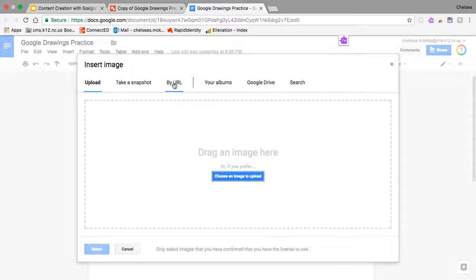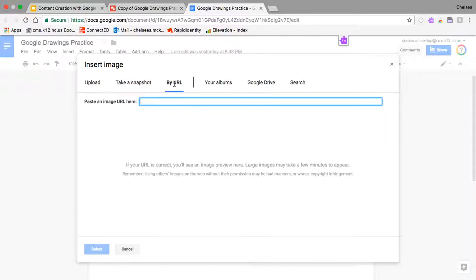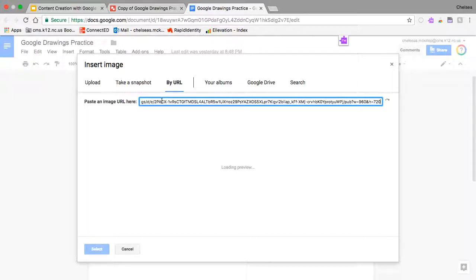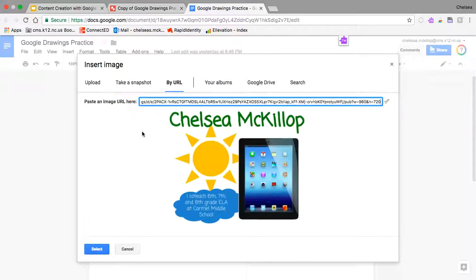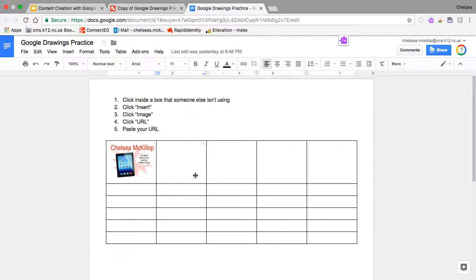I am now going to click by URL because I have a URL, and I'm going to paste my URL in there, and my image should pop up. You're going to select it, and it should just show up right inside the box there. And you are done. So now you can check out where everyone is from and get to know some people in our session today.